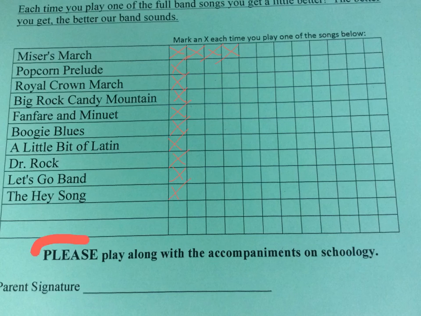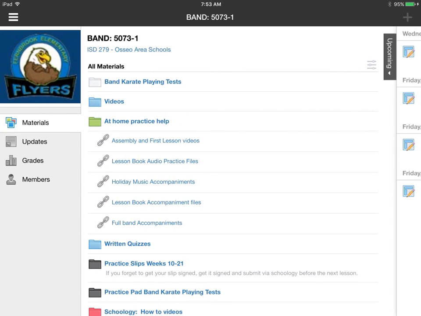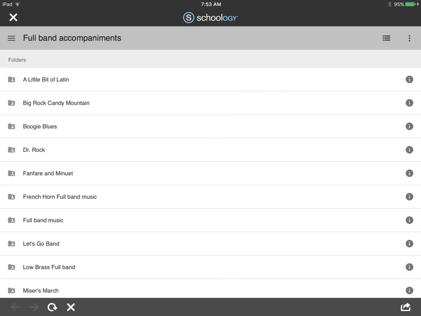I have really encouraged students to play along with the accompaniments on Schoology. While students know where the accompaniments are, I want you to be aware of this resource as well. So in Schoology, under Band, there's a folder that's called At Home Practice Help. When they open that folder, there's a link for full band accompaniments. And when they click on that link, we open that folder and there's a list of all of the different songs. So here we have Dr. Rock, Boogie Blues, Big Rock Candy Mountain.